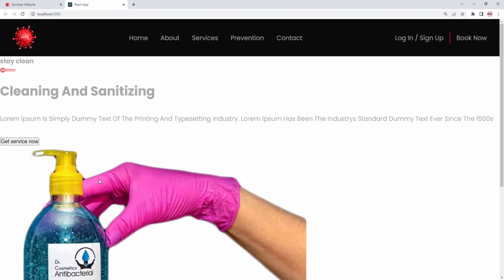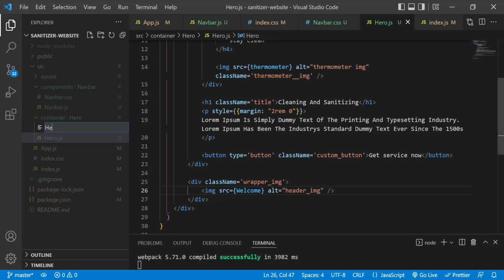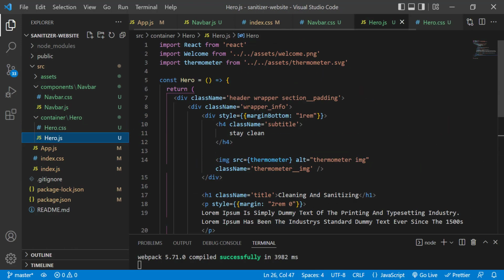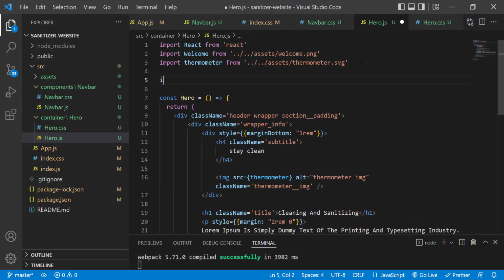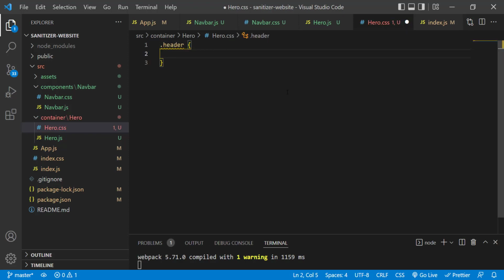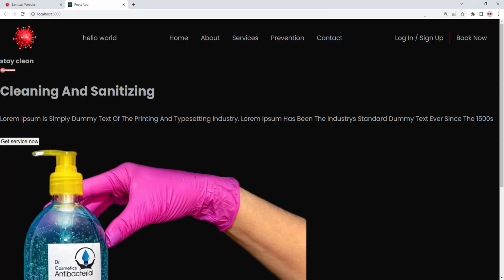Now it's time to implement our CSS. So back to our code, I am going to have a CSS file called hero.css, and I am going to import that CSS file inside our hero.js file. So import hero.css. Now save it. Now let's go into our hero.css and I am going to add a new rule. Let's say header curly brackets background color var --color-black. Now save the changes. Back in the browser, now you can see the background color is black.